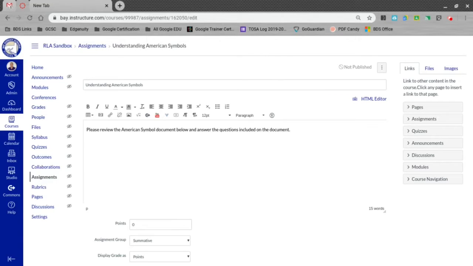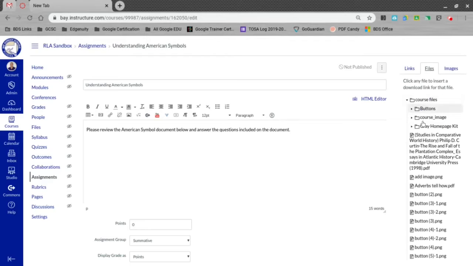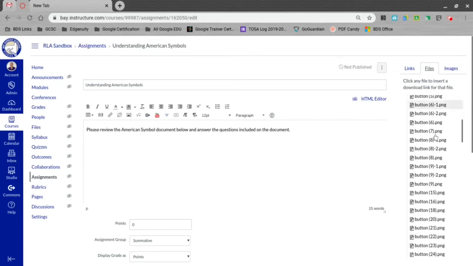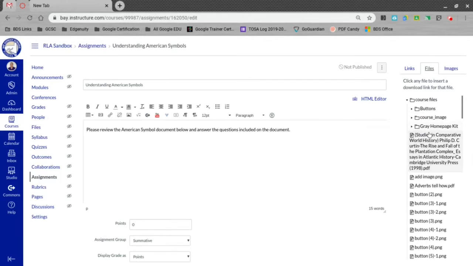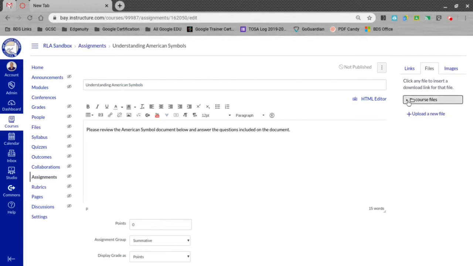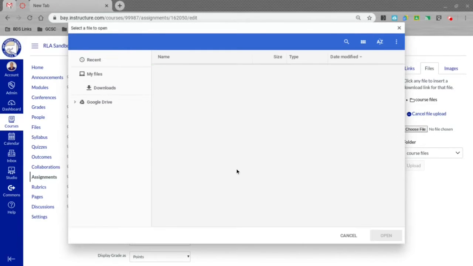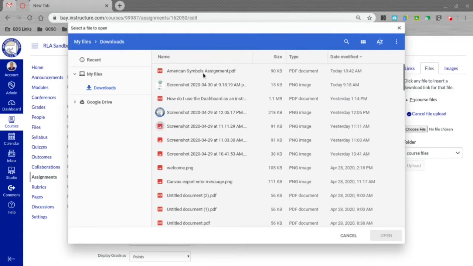All right, so now I'm going to upload that document to this text box here. The best way to do that is to click over here on the right side of the page where it says Files. Because there's a lot of course content inside of my course, I may see a lot of files and items there. I can just close this up. This course files folder automatically opens, and I just want to close it up so I can see the Upload a New File button. When I click on that, I click on Choose File. And in this case, I'm going to choose my American Symbols assignment. This is the PDF that I've got.